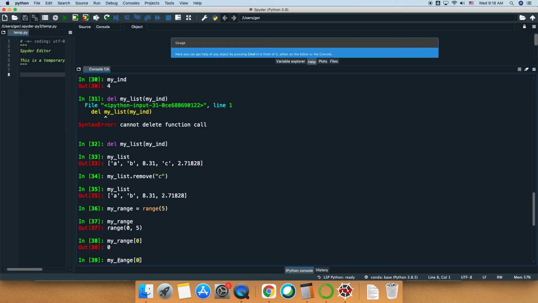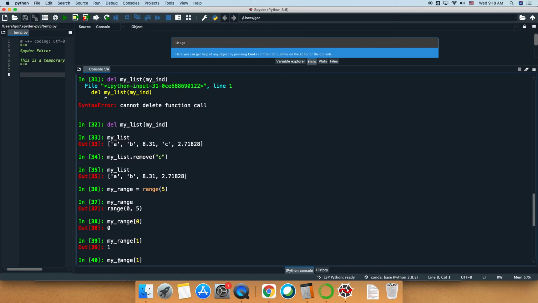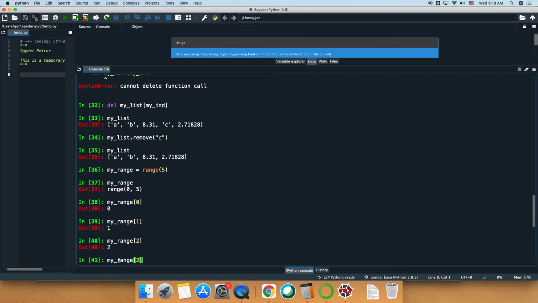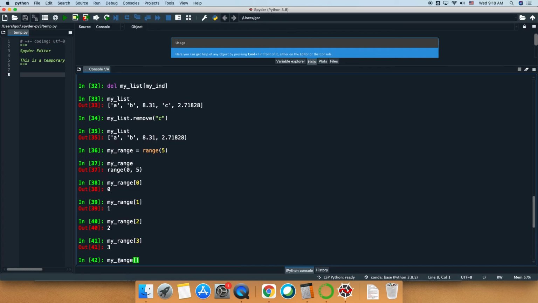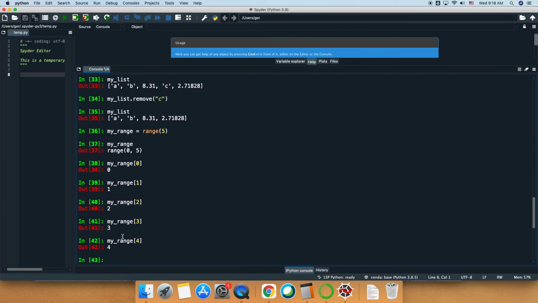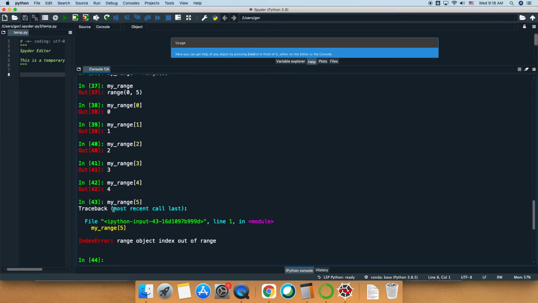So if I do my range 0, my range 1, my range 2, my range 3, and my range 4, these are all the elements in this list, and if I call my range 5, it will give me an error because it has only 5 elements which start from 0 and end at 4. Well, you can introduce another type of range.